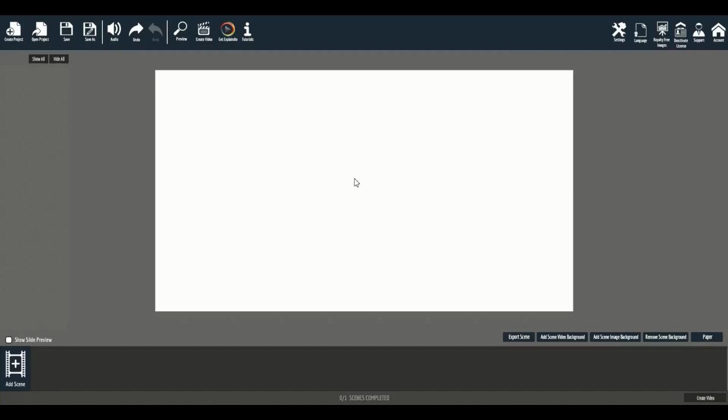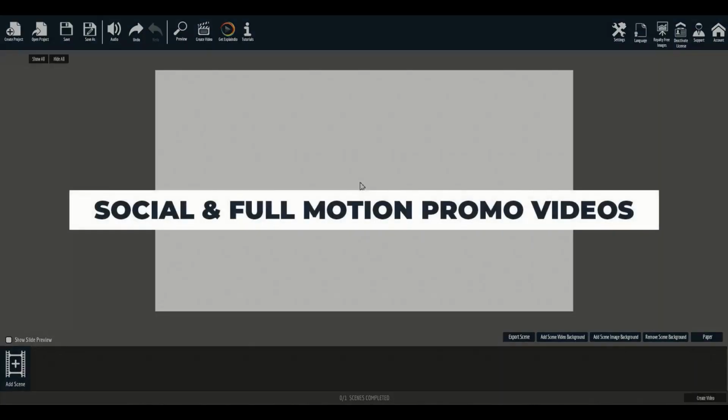Alright, here we are in the Vidently desktop software, available for both PC and Mac. The first thing you'll notice is how easy and laid out Vidently is. Okay, let's start with the first of two mini demos.